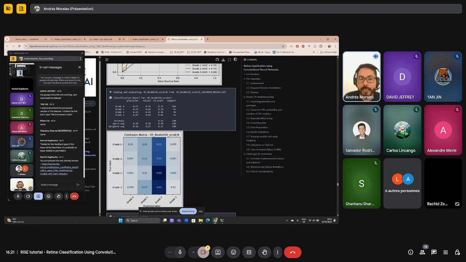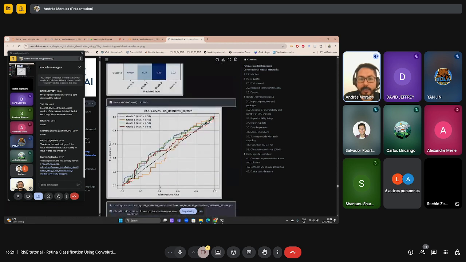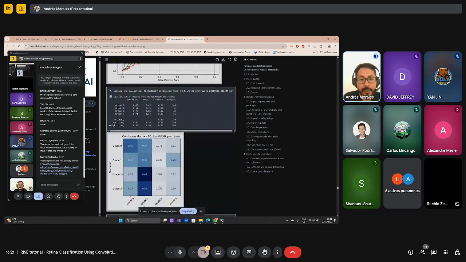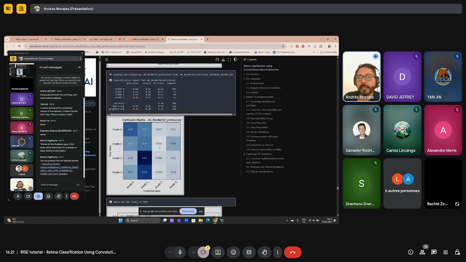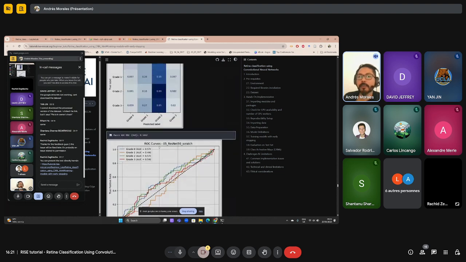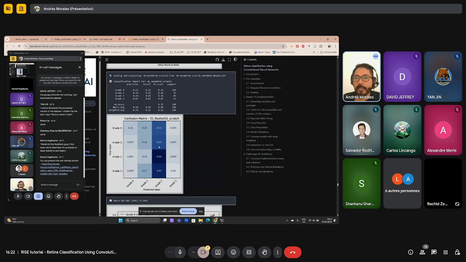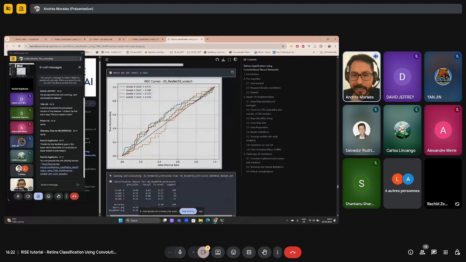So ResNet from scratch is also not so good. It failed. It tends to classify everything as grade 2, but it's also not so good with the pre-trained model. Which means that using a bigger model does not always mean getting better results. For example, if you have to choose between ResNet 18 and 50, 18, even though it's a smaller model, gives better results for your data set.